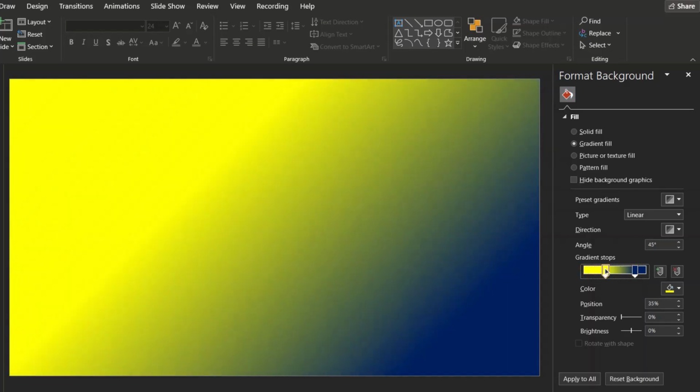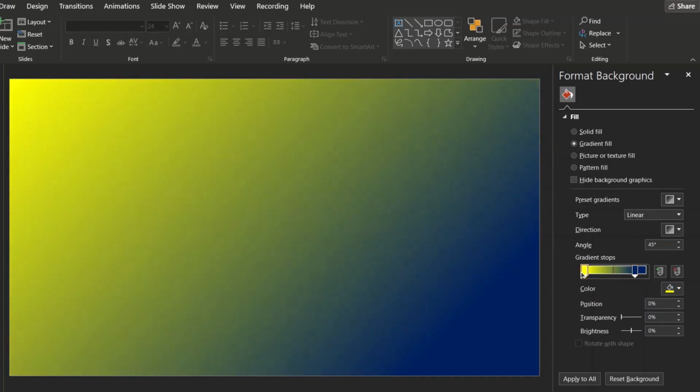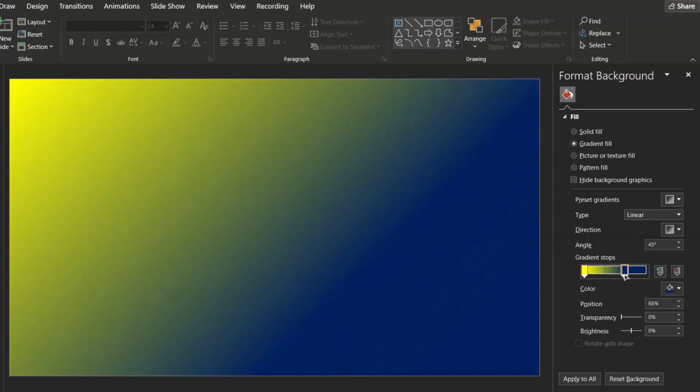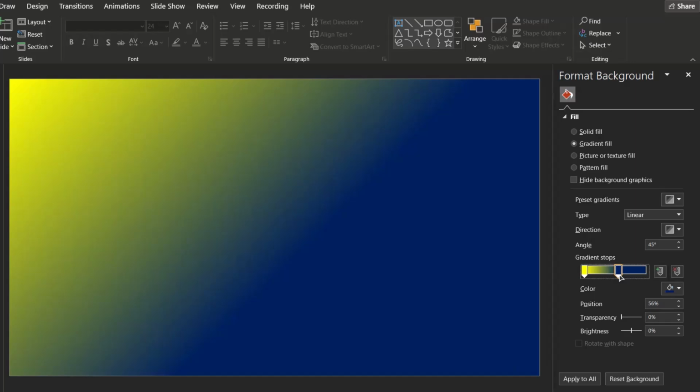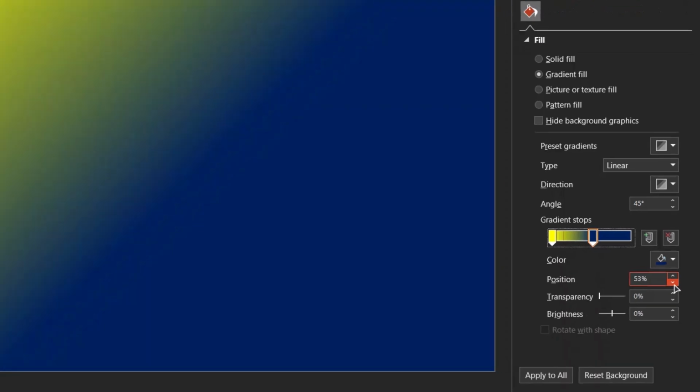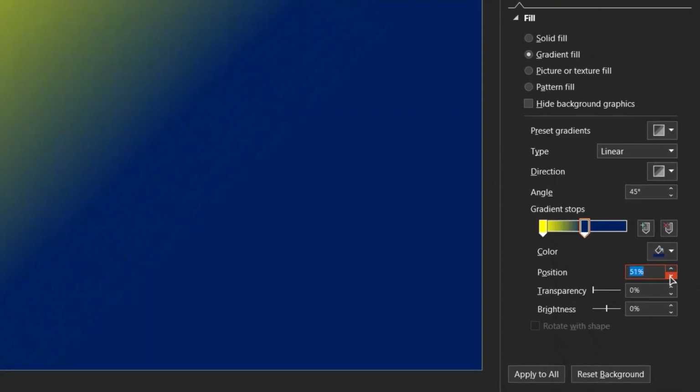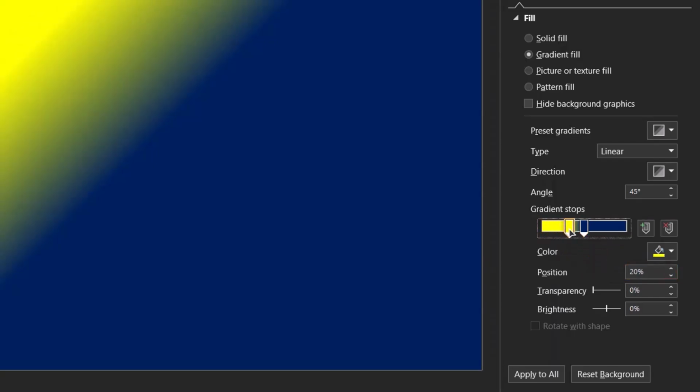Okay, do you know we can also do some crazy things like overlapping the two gradient stop? How about we try that out? Let's drag it to 50%. If you cannot get 50% accurately, click on this down arrow or the up arrow to adjust it. This is the up arrow, so it's on 50%. Now let's drag this also to 50%.